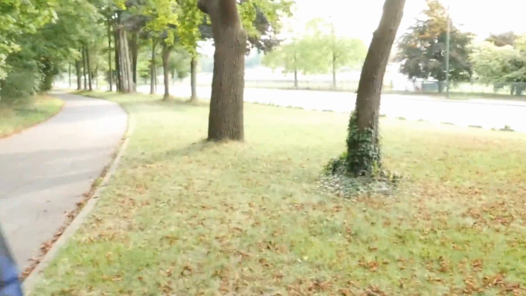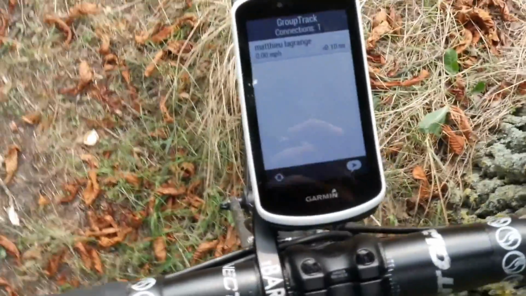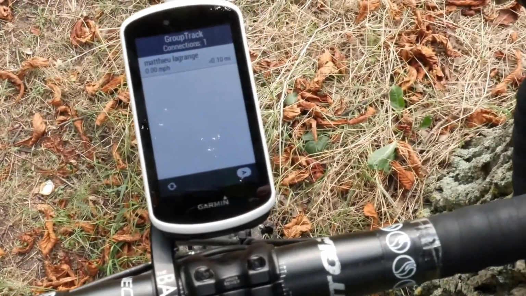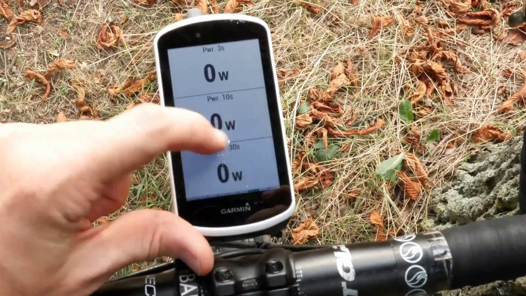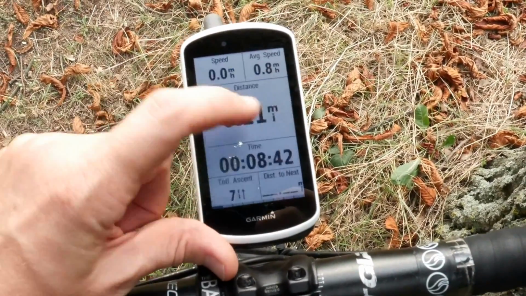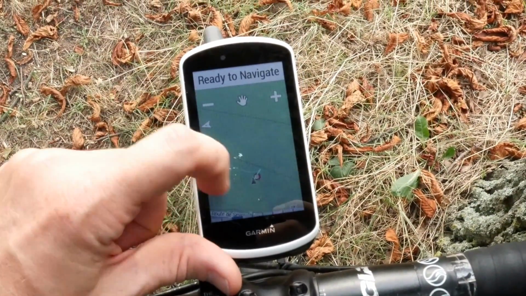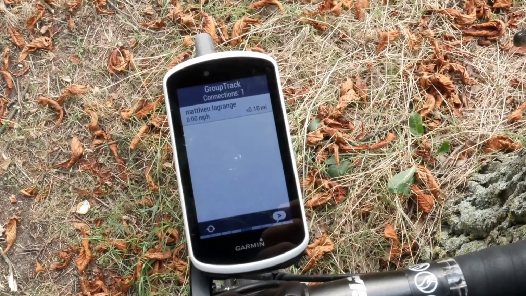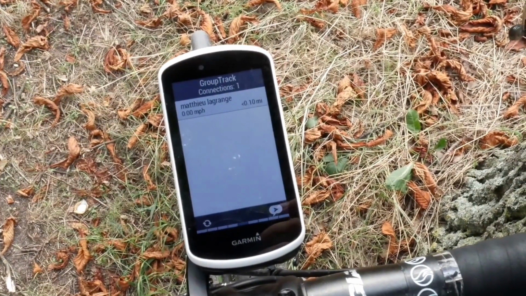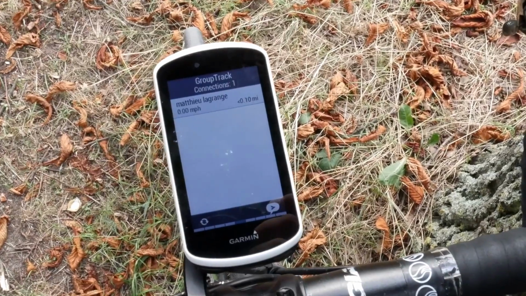So what I'm going to do here is show you one on my unit. So here we go. This is the new group track screen, or the ability to see your contacts on the group track screen. It's just a screen that you would see like any other screen within your data fields there. And the way I have it set up is to only show me the group track connection screen when I'm within range of my connections. So these connections are ones that you define on Garmin Connect or using the Garmin Connect mobile app.